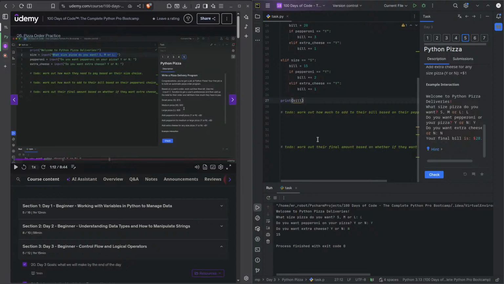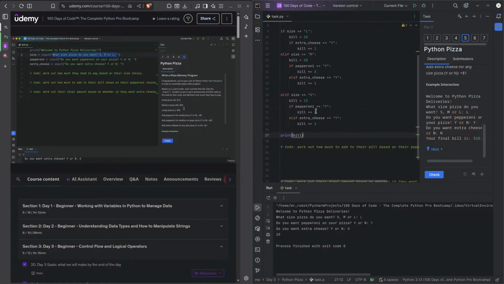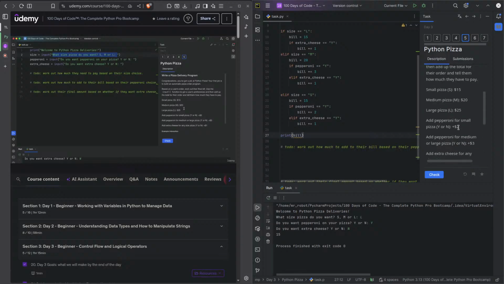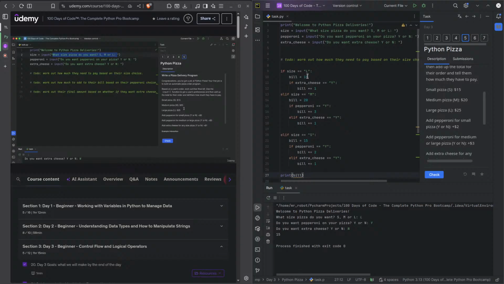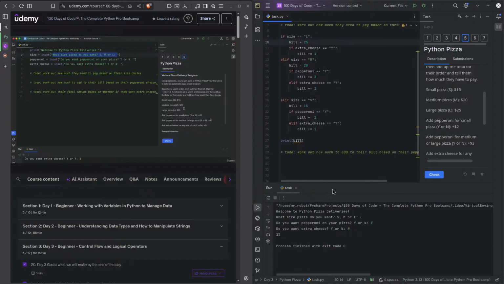Okay, that's interesting. So pepperoni should add to the small. We should have here 16, 17, 18. Okay, that's weird. Let's just get back to this. Oh my god, this is so broken. So for the large, it should be $25. For the medium, it's going to be 20, and for the small, it's going to be 15.